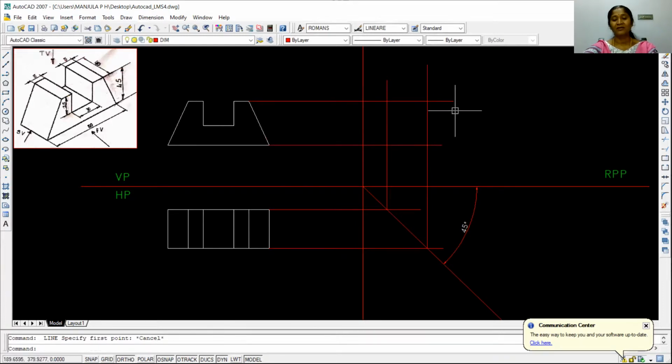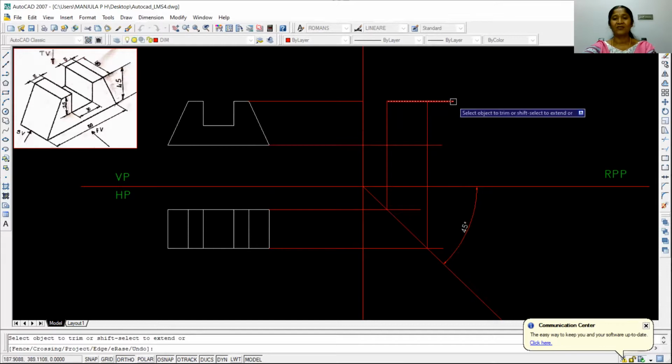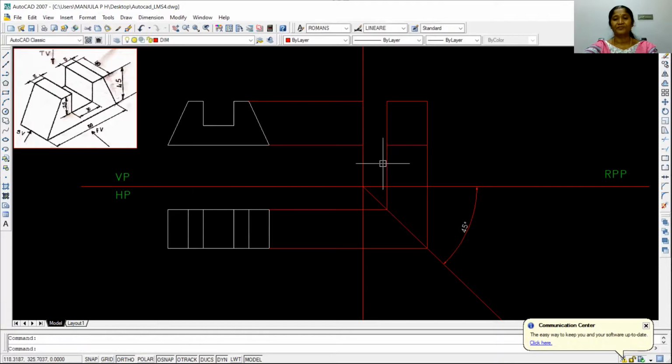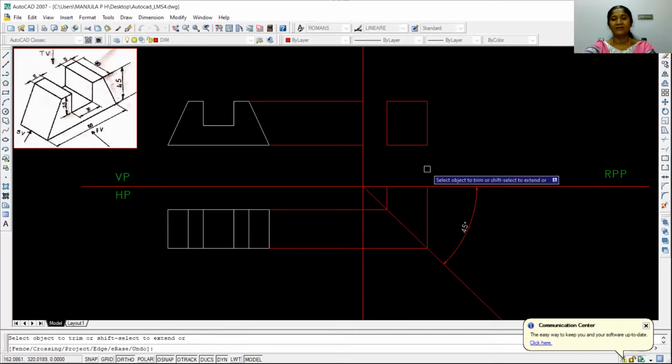Now you remove the unwanted lines with the help of the trim command. For that, you type trim and then enter. Now you remove the lines that are not required. So I'm going to trim off the lines that are not required. Trim the extra lines, enter, trim the lines.